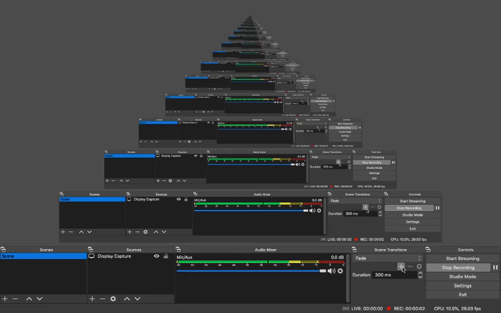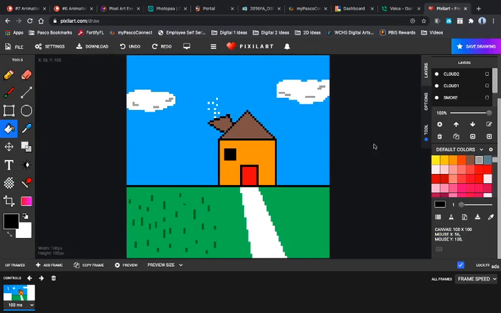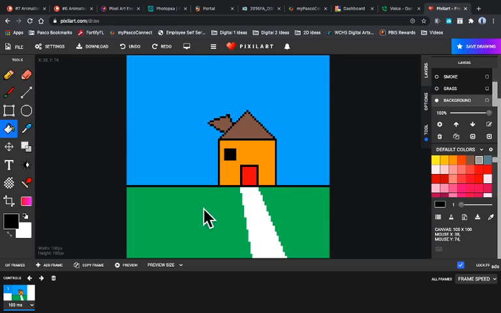Hey guys, we are going to take a look here at the PixilArt editor. What I have here, I have pre-drawn a few simple assets. I have a background layer, which basically consists of the sky. Let's isolate that real quick. The house and the general grass color, the sidewalk.